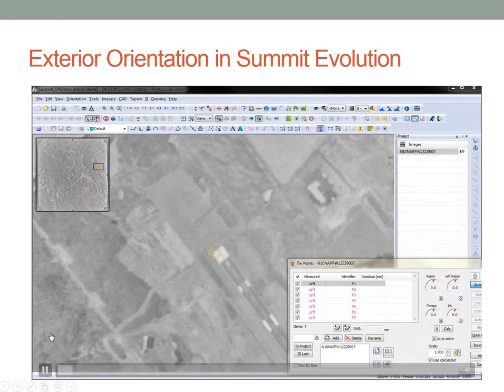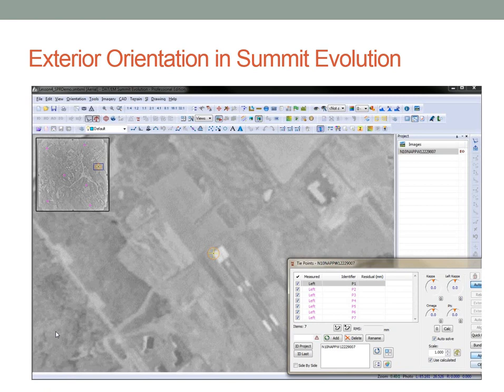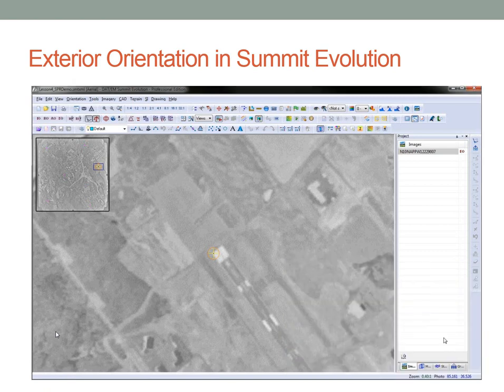Here's my final result, including all 7 points. You see them as small purple crosses in the overview image at top left. At this point, I'm simply going to apply and save my changes.